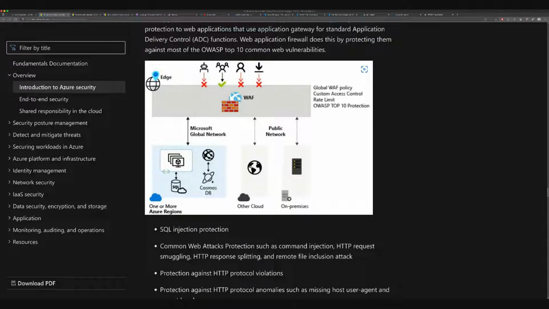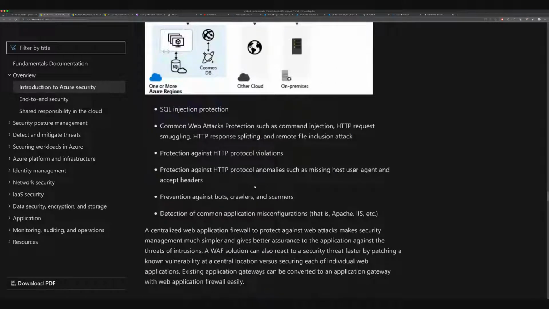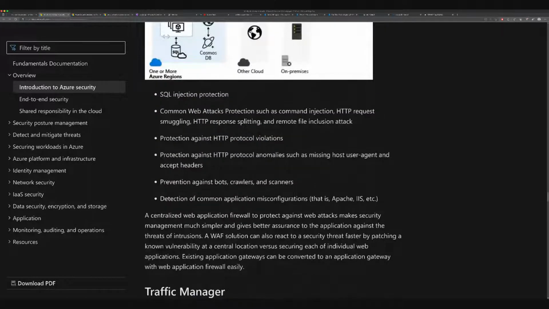And this is a global network. Here, if you are using Cosmos DB and SQL, or whatever other cloud or on premises, you can use this web application firewall. As its basic features, it protects us from SQL injection, common HTTP threat protection, HTTP protocol violations, Apache, these things.